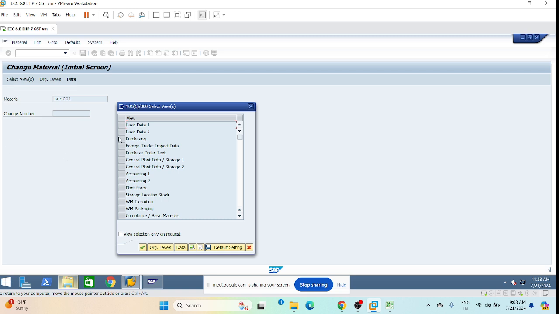Click enter. Select purchasing option. Then select foreign trade import data. Okay, these two things please select. Select purchasing only and select foreign trade import data. Click enter.